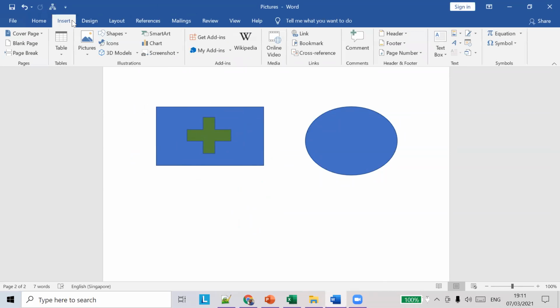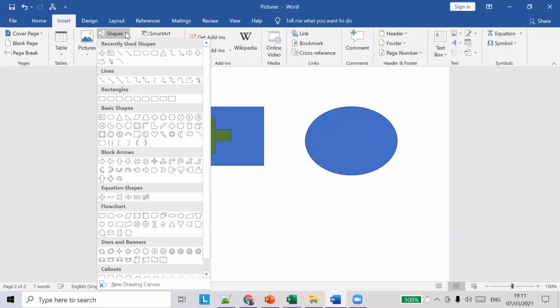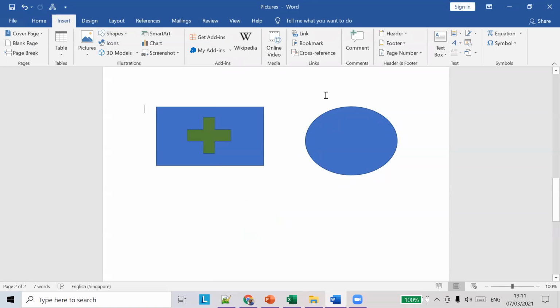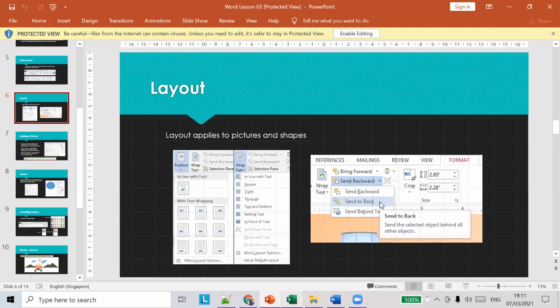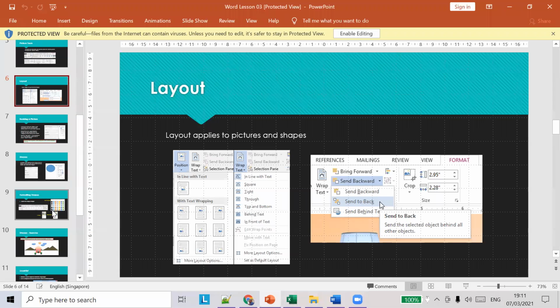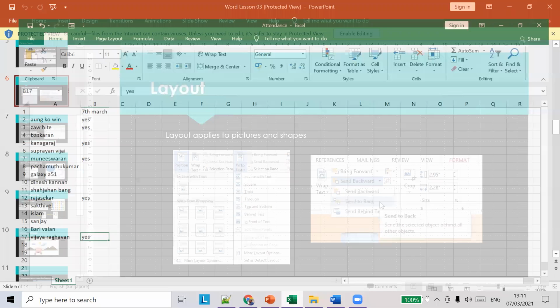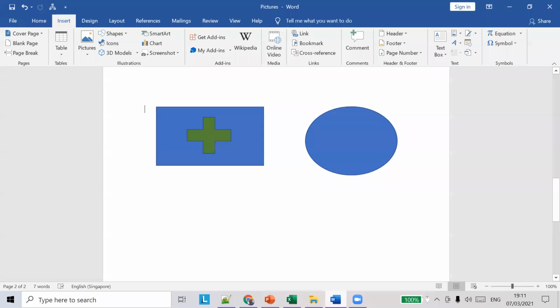So any doubts in this, how to draw shapes? Okay. Yeah, so this is how we draw an image, a so-called customized image. Instead of adding a picture from the internet or from a local computer, you can draw a picture yourself. Okay.